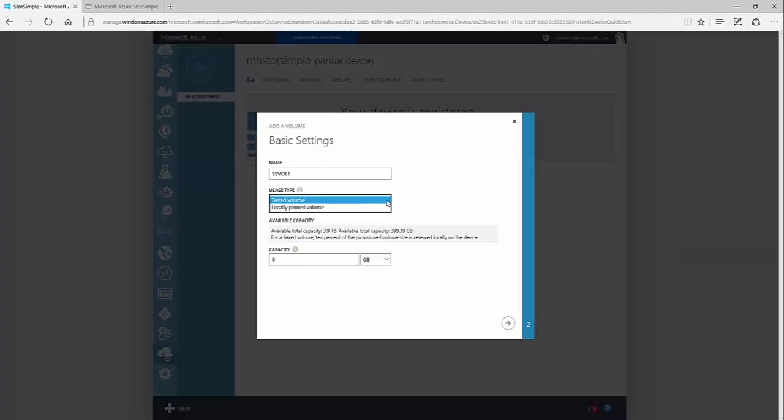Now, tiered volume is what I usually recommend our customers go with, unless they have a performance need for local pinned data. This is because you get the full benefit of the actual device and being able to utilize that hybrid storage where you're extending your storage to the cloud.